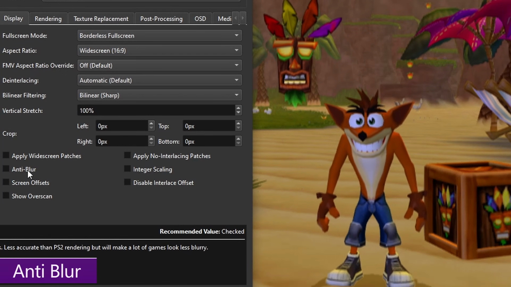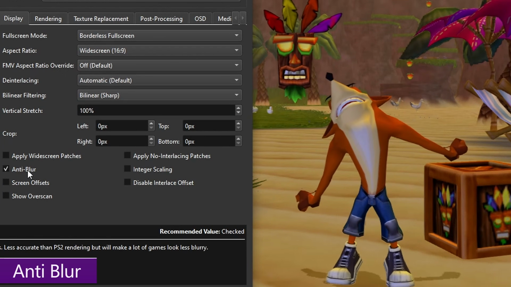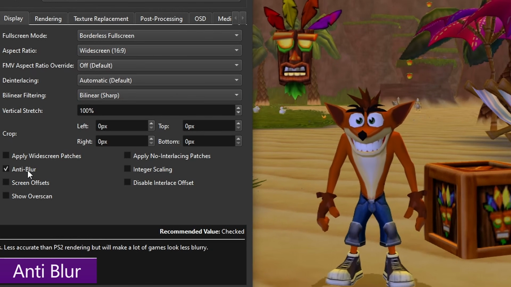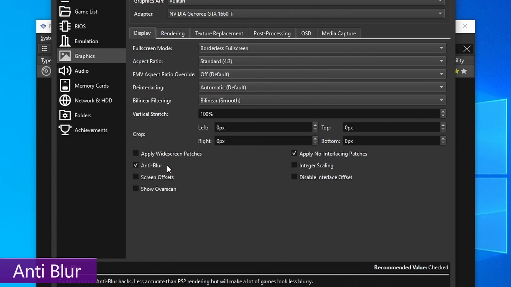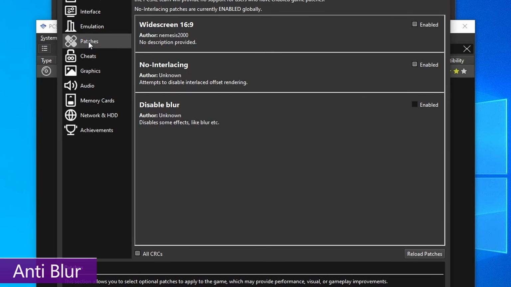Another weird CRT thing the PS2 used to do was intentional blurring. This looked just fine on CRTs, but on digital displays again it looks absolutely horrific. Not all games used it, but for the ones that do, we've got 2 ways to remove it. The first and best way is with game patches. So again, right click on your game, go into properties, then go into patches, and if it's got one you should see it. Now unlike the interlacing and widescreen patches, there is no way to automatically turn these on, so you can only do it per game.